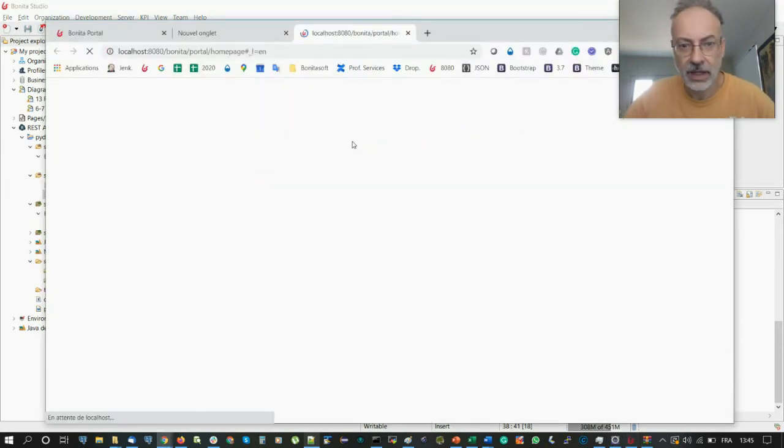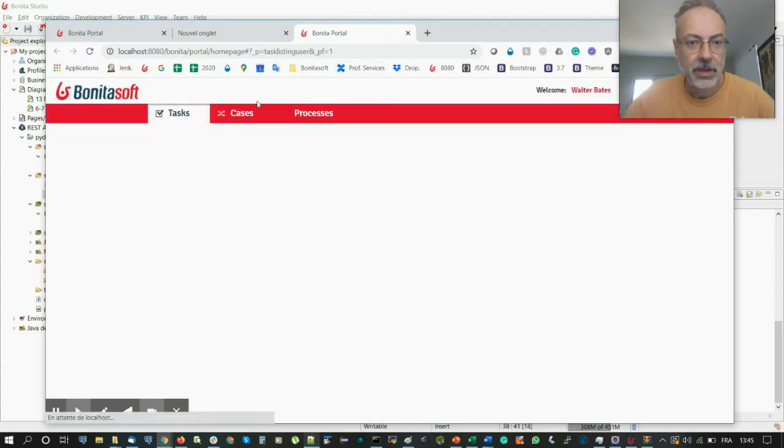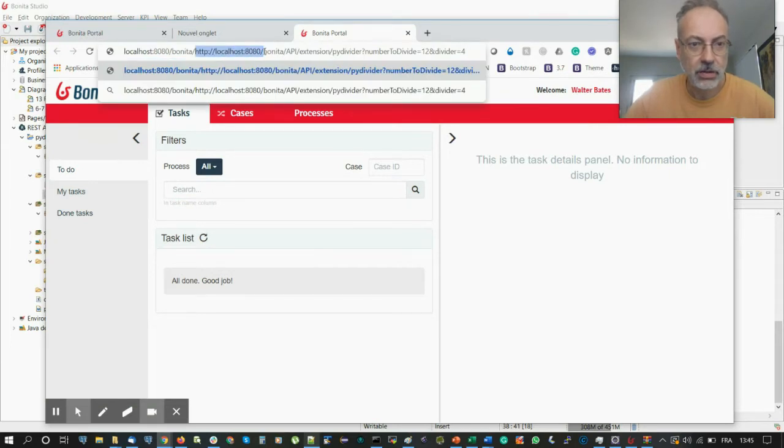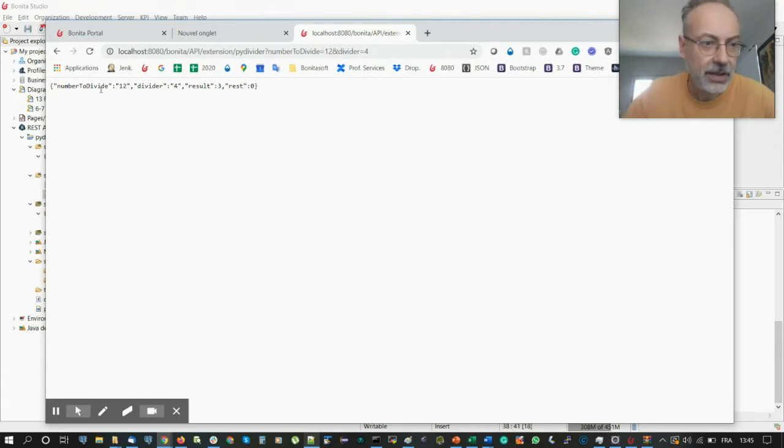And now if I access the portal here and I replace all this part here with the correct one, sorry, come here, Bonita API extensions, PY divider, and the number of divisions. Execute that, then you can see that I have a response. Okay, so now I'm ready to debug that. Let's do it.